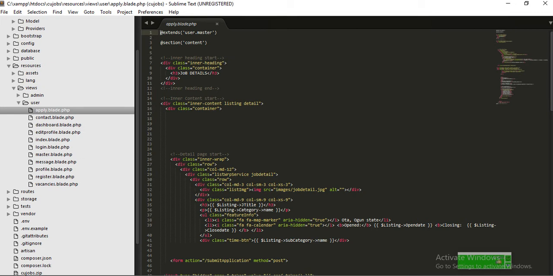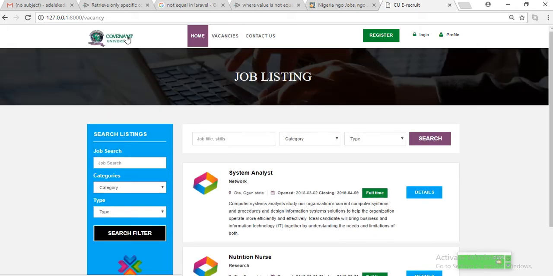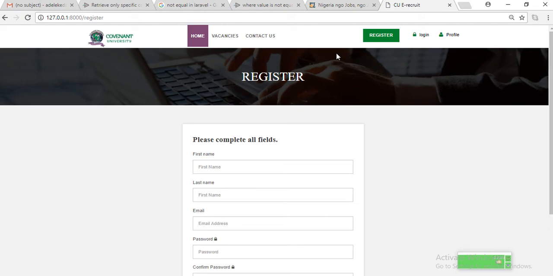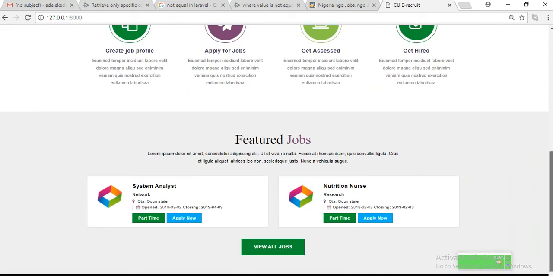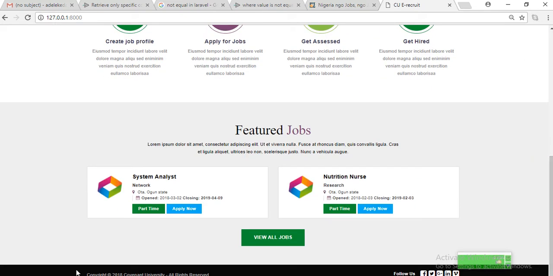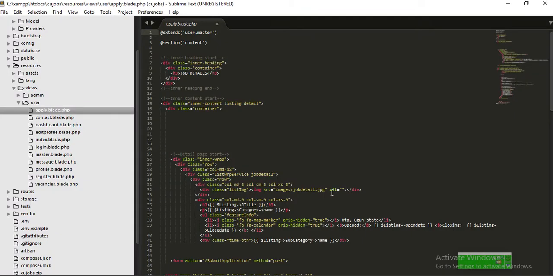Now, let me explain how this works. If you look at your home page, you notice that we have home, vacancies, contact. But when you go to vacancies, the page also has the same heading. Even if you go to register, it will still show you the same heading. So in web design, when you have consistent pages like that, even the footer with this copyright is the same. In that case, you don't have to recreate it for all the pages. You can have a single design that you can reuse.